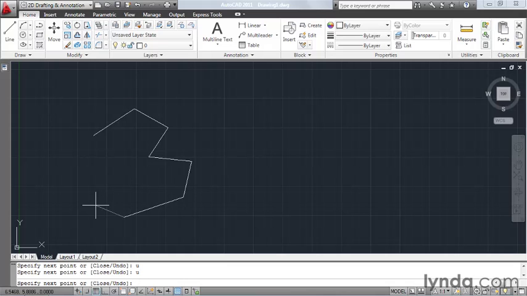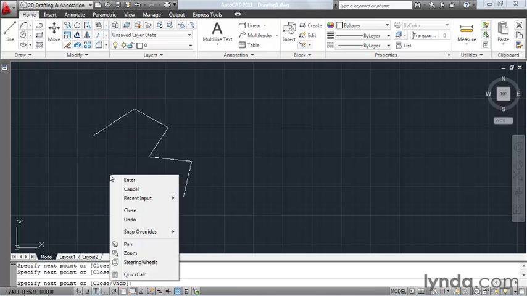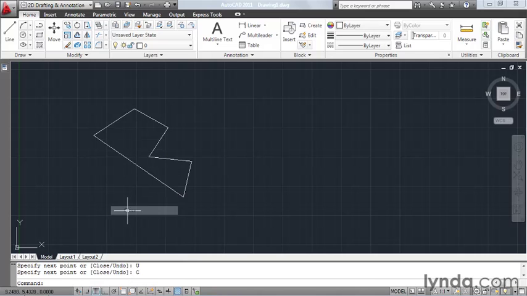Now, another way we can access sub-options is using the right-click menu. If I right-click, I can see the sub-options right here. Once again, to back up a segment, I'll select Undo. I'm going to right-click again, and then I'll select Close to close this shape. Most AutoCAD commands contain additional sub-options, and we can access them either way.